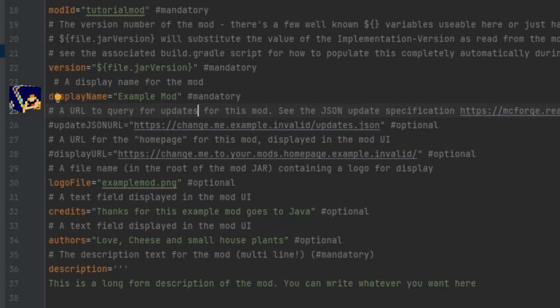The display name is how your mod name will appear in-game. We'll change it to Tutorial Mod. Keep in mind, you can change this to anything you'd like. Optionally, you can add a URL for questions and updates. I'll add one real quick.